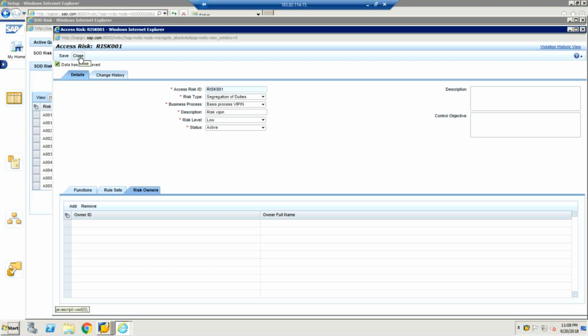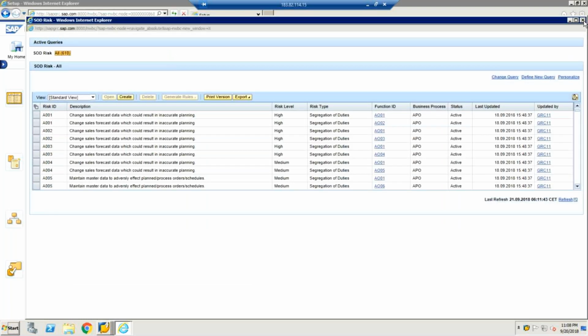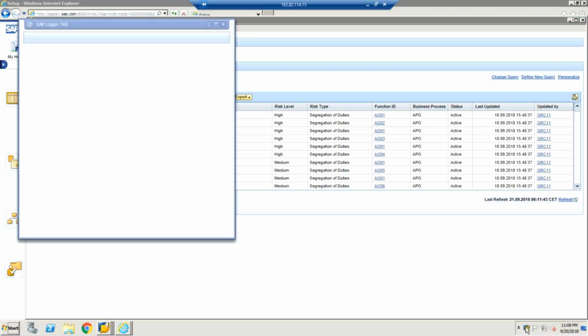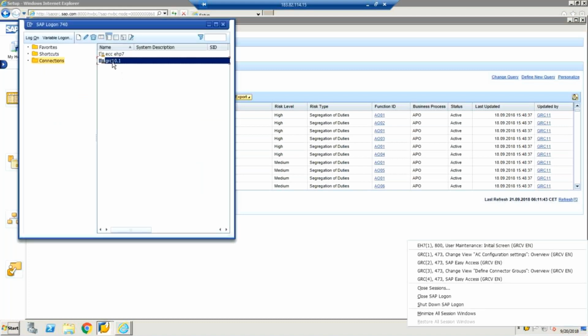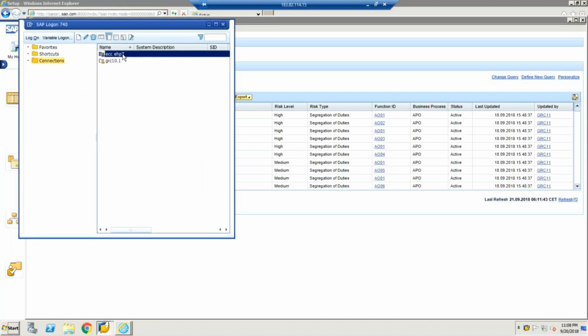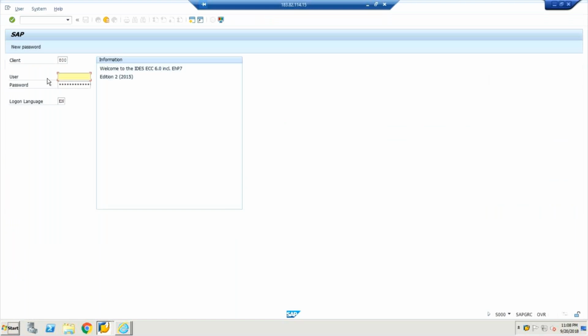Now you have to go for the ECC system. Create a user ID. Create a role. And assign some transactions. Just remember what transactions you are assigning in the function IDs, then you can trace it. Understand that? The setup is done. Okay, analysis, backend system, create a user ID.